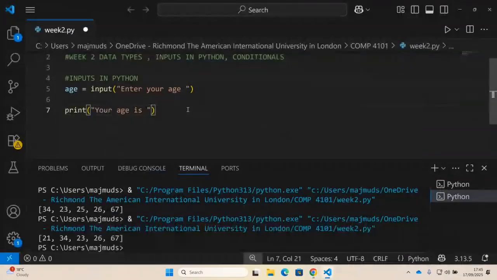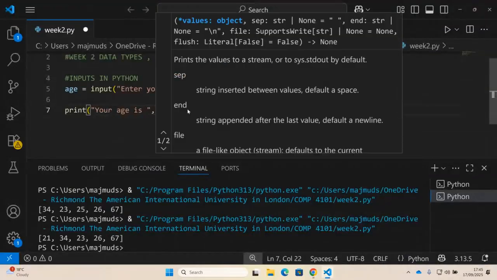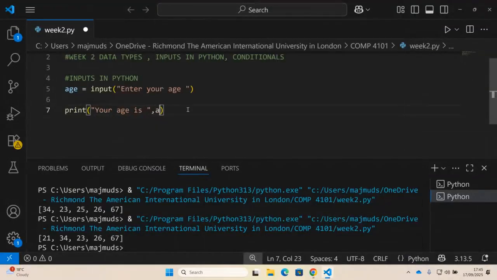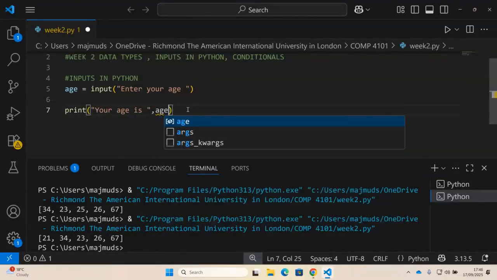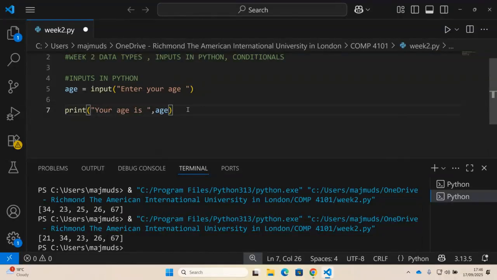Okay, and how do I print out the variable? You put a comma and you write down the variable. Does that make sense? Any mistake anybody can see here?